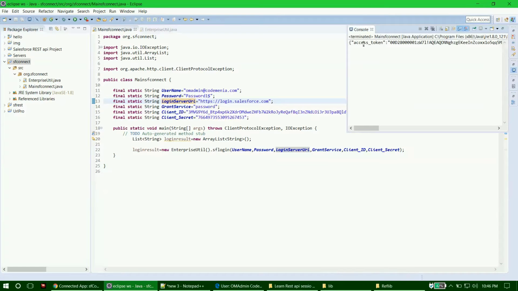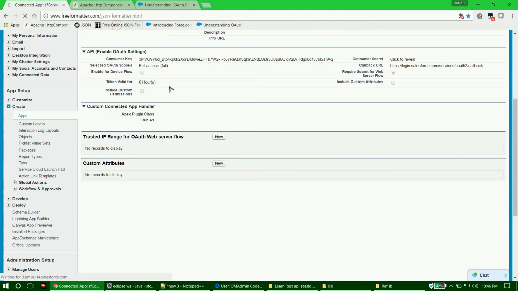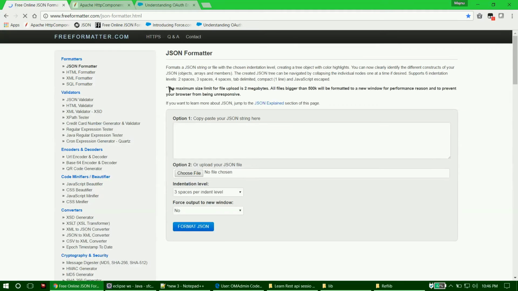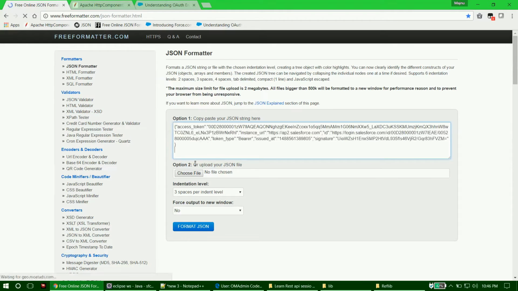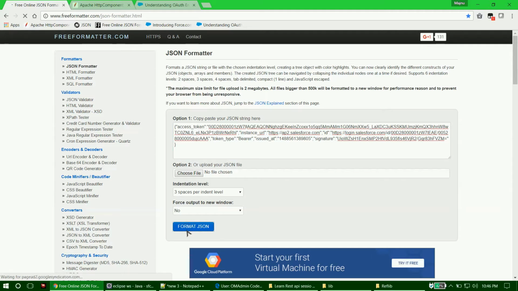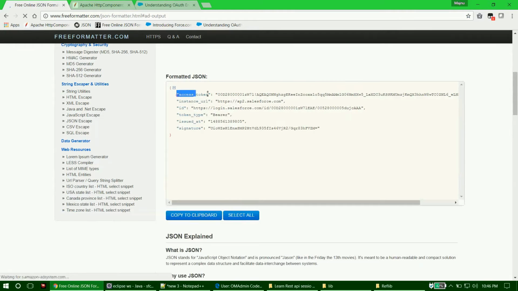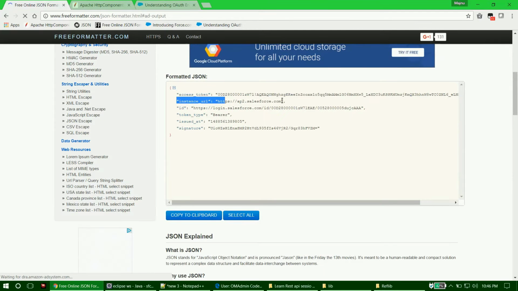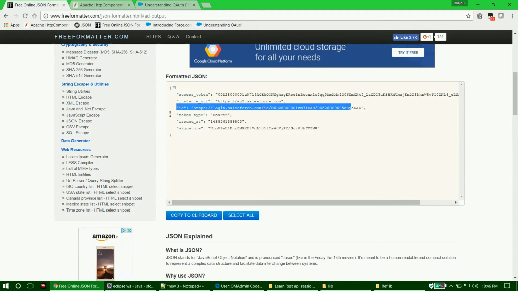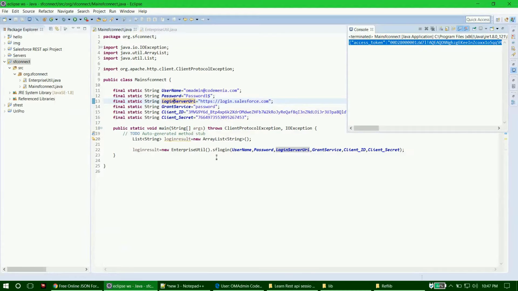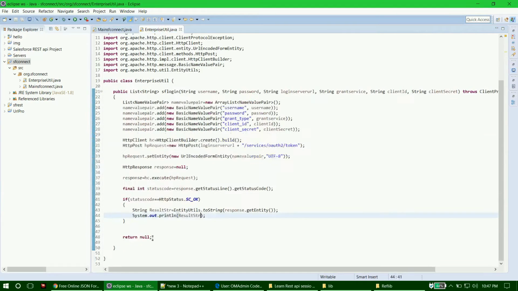Okay, so if we run this, we see that we have received the access token successfully, along with other parameters also. Now if we convert it into a proper JSON format, you can go to this website and convert the JSON string to a proper JSON format. If you convert it, it will look like this. So it's a key and its value: access token, instance URL, ID, token type, issued at, and the signature. All these parameters have been received in this response. From this, we just need the access token and instance URL.